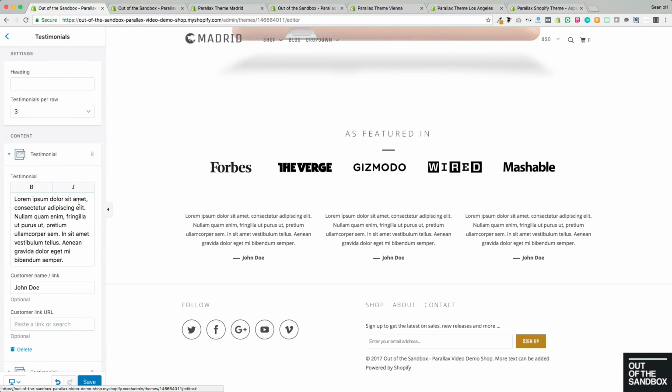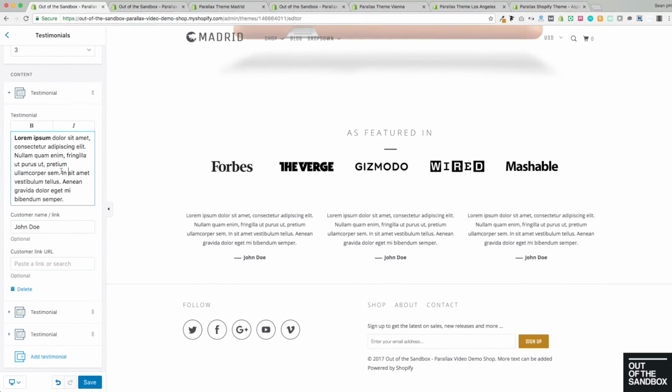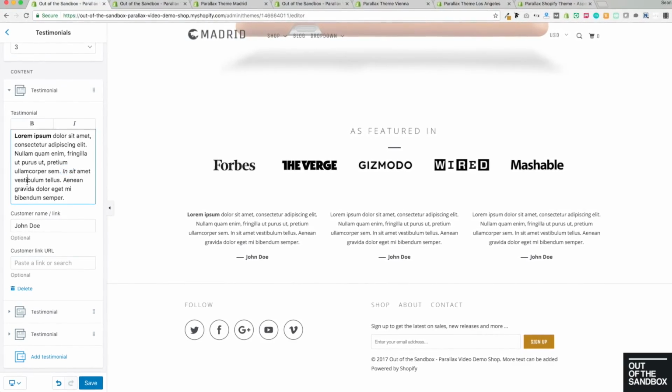Within the testimonials themselves, we've got this rich text box for the testimonial text, followed by the name of the customer or the review giver, and then you can have that link somewhere if you'd like. So if that's a testimonial from a publication, you could link to the publication right there. Just to show you some of the features of these rich text boxes that you'll see throughout the settings, you can obviously bold and italicize text like you see here.